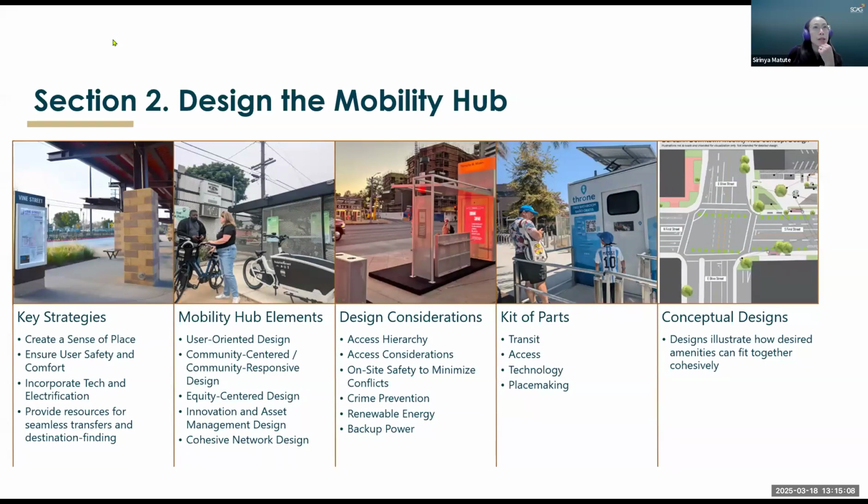The second section of the guide will talk about how to design the mobility hubs and includes some key strategies, considerations for mobility hub elements, considerations for design, the idea of a kit of parts, and conceptual designs.